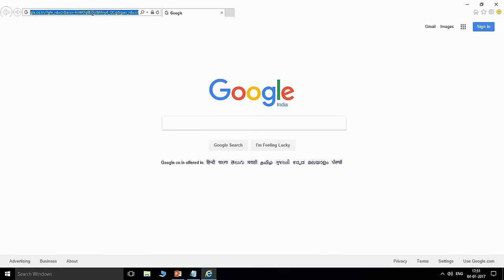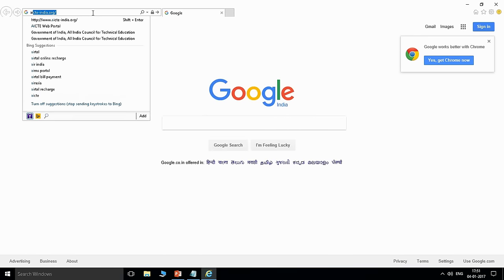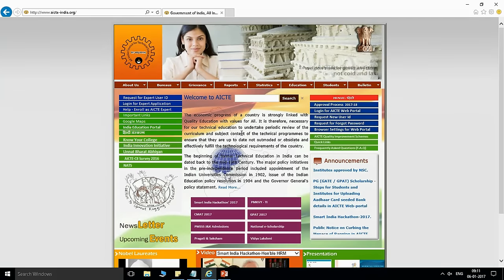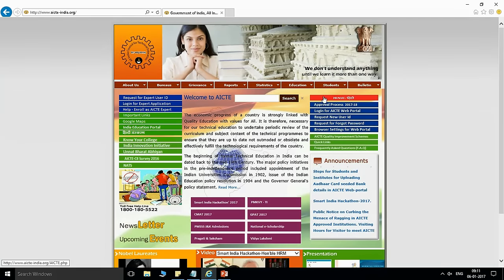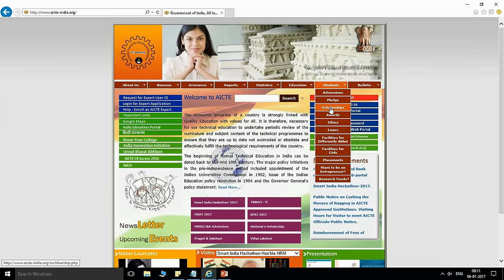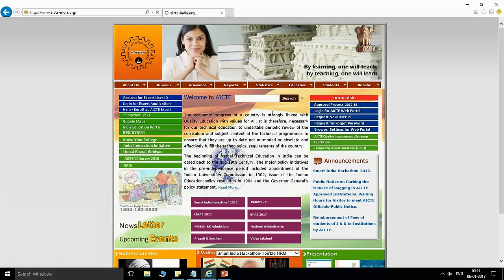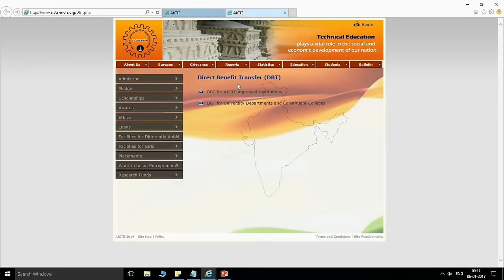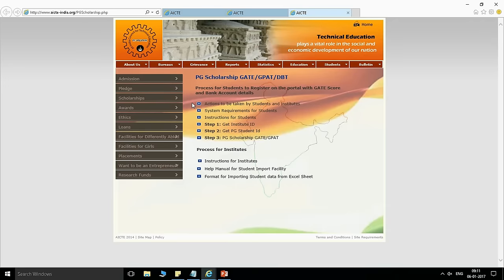Open the AICTE portal using the URL www.aicte-india.org. Go to Students tab. Click on scholarship. Click on direct benefits transfer. Click on DBT for AICTE approved institutions. Now go to step 3, PG scholarships, GATE or GPAT.